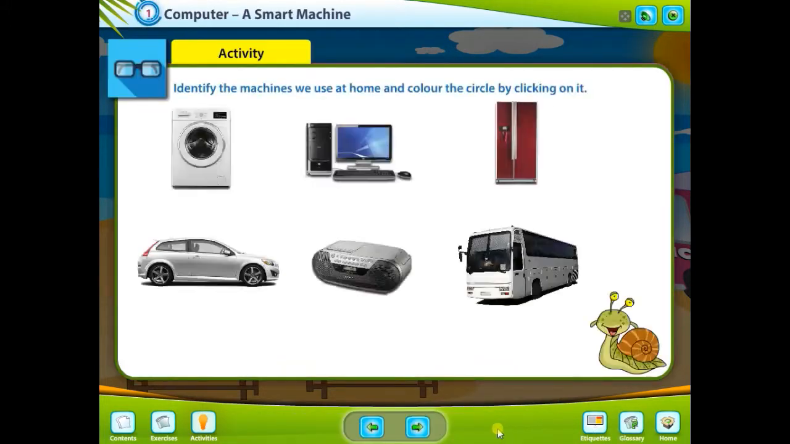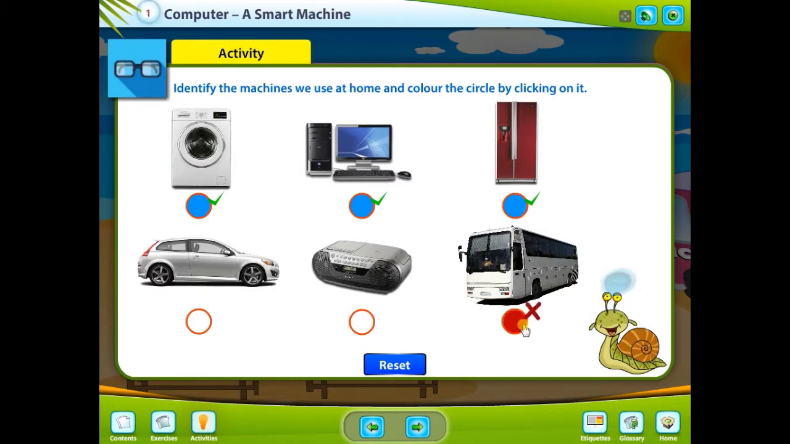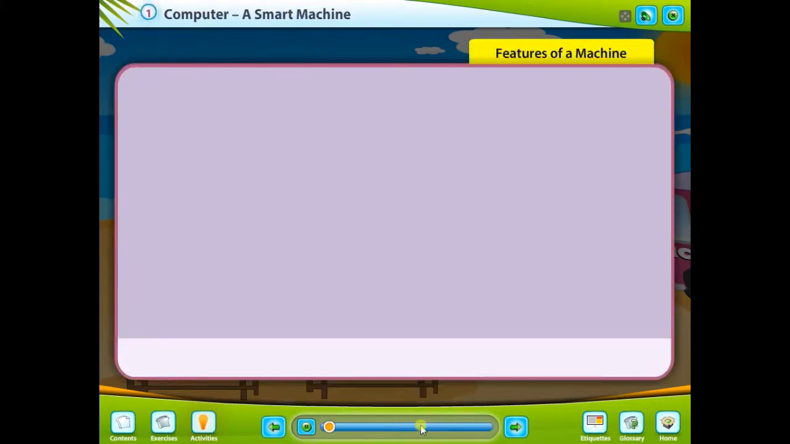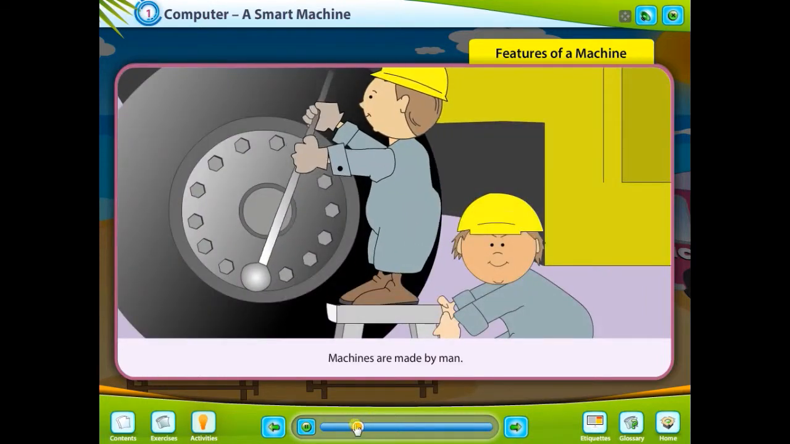Activity. Identify the machines we use at home and color the circle by clicking on it. Try again. Well done. Try again. Features of a machine. Machines are made by man.